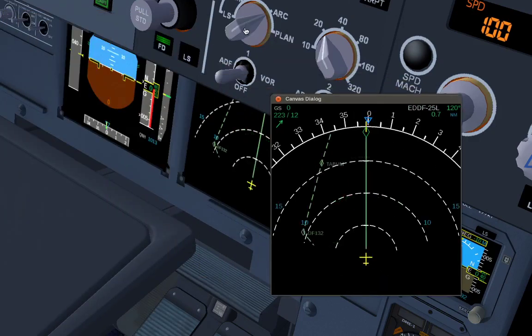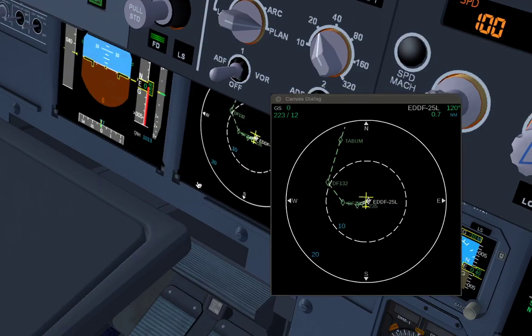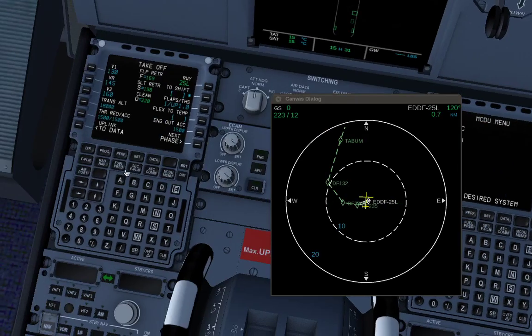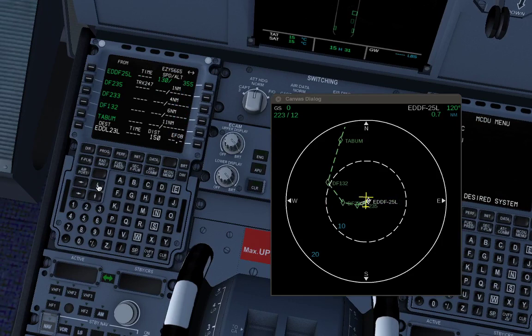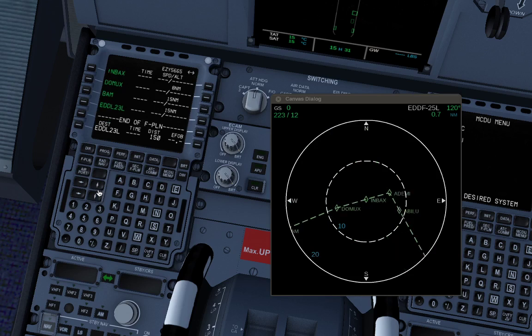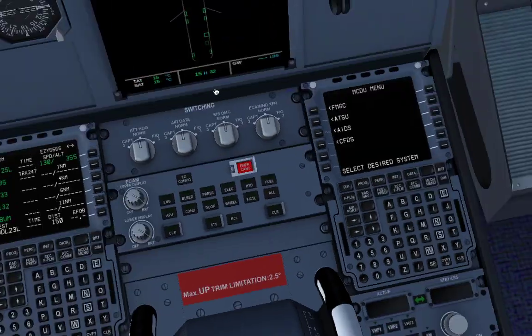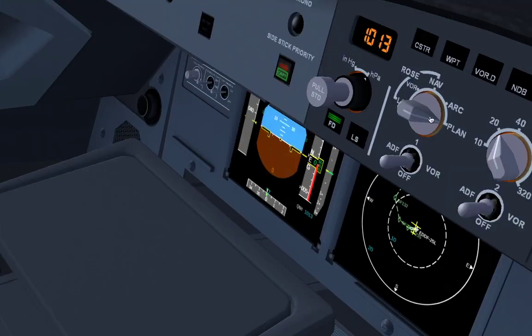Let's go ahead and set this to plan. Come over down here, go to flight plan page and start scrolling through where it looks okay to you. You cannot press it continuously because it seems to not do that, so you have to go back there, come back. Alright, so our flight plan looks good to us, so let's go ahead and close this, and we can go ahead and set this back to nav.